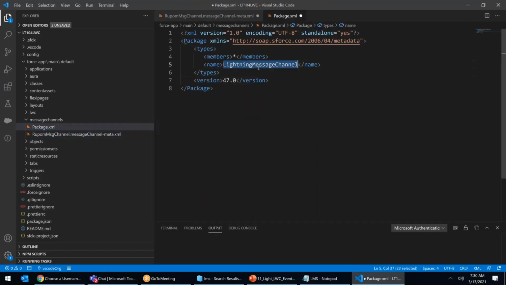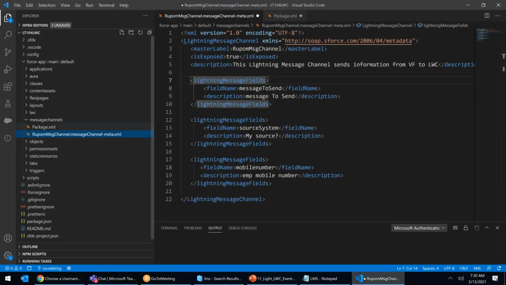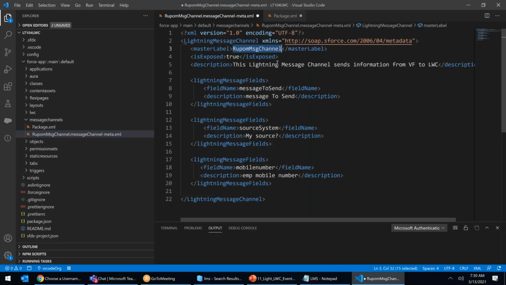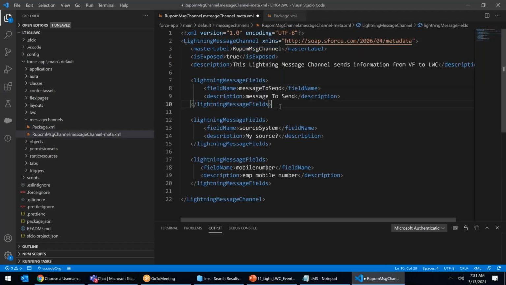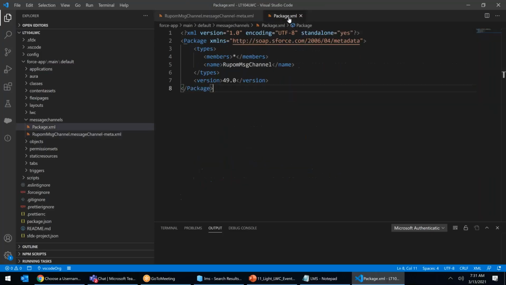Here the name is not the lightning message channel. Here the name is whatever channel I created, Rupam message channel. Change the name. Version, now you're using the 50th version, so you can use 50 or 49, that doesn't make a difference. 49 is the stable one, so I'm taking 49. Save it. Here also, save it. 2 files got created. My message channel is ready.